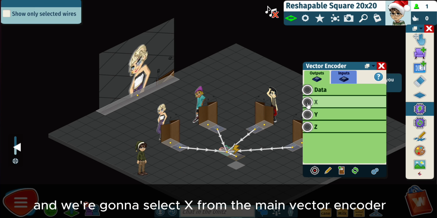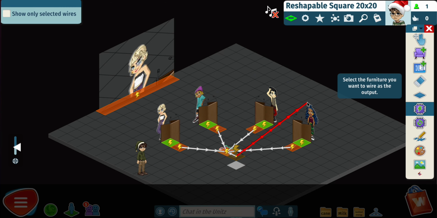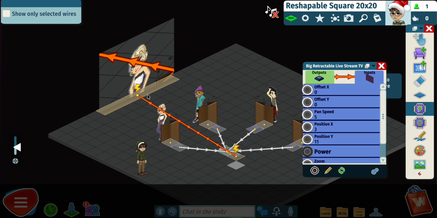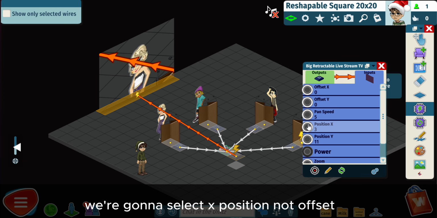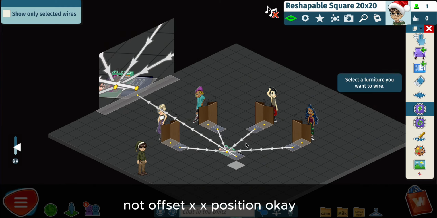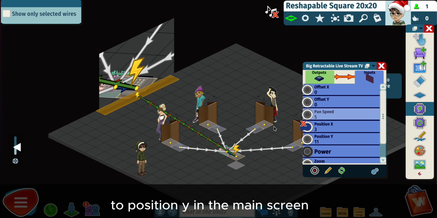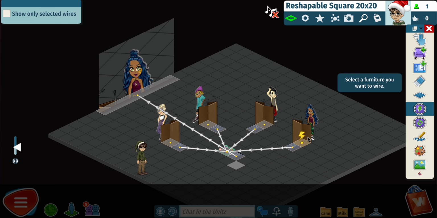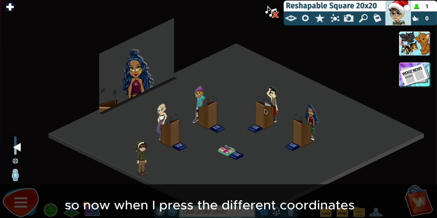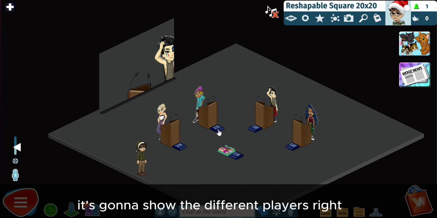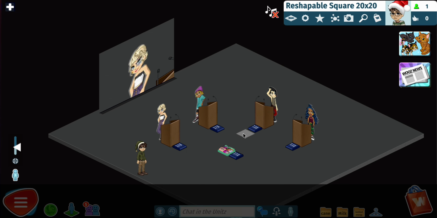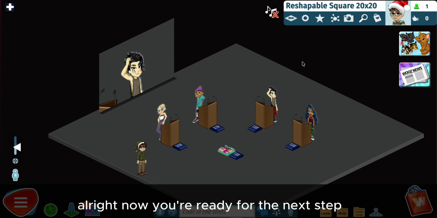And then all that's left to do is open this vector encoder once more. We're going to select X from the main vector encoder, press X, and connect it to the screen. We're going to select X position, not offset X. Same thing with Y: Y from the main encoder to position Y in the main screen. So now, when I press the different coordinates, it's going to show the different players. All right, now you're ready for the next step.